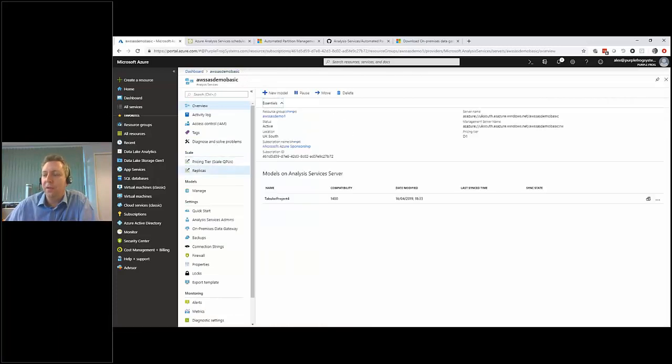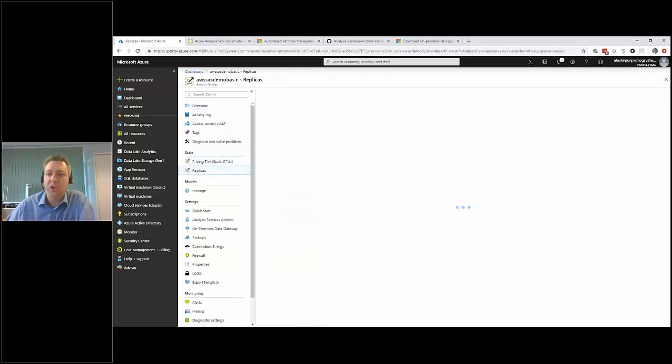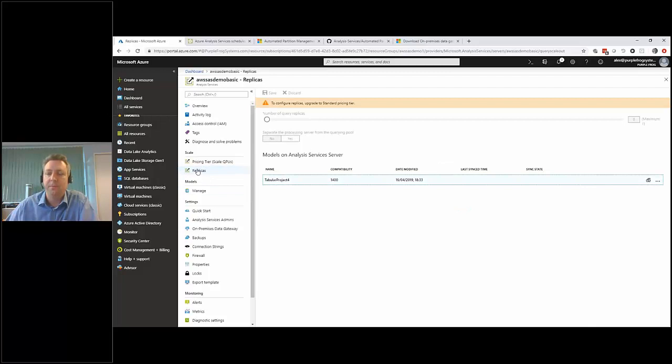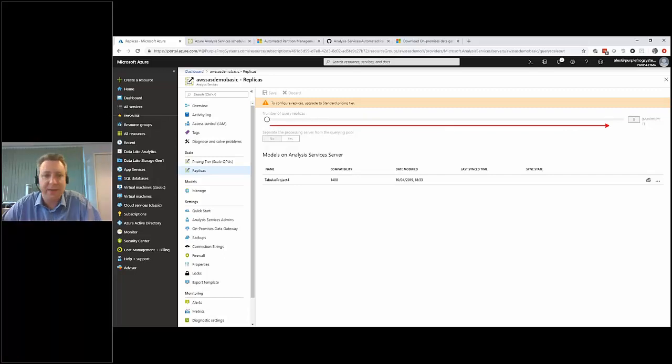However, one of the key benefits of Azure Analysis Services is this replicas button. Now, you can only create replicas if you're on the standard pricing tier. I'm not, so I can't actually move the sliders, but you get the point. With this slider here, you can move it anywhere from 0 to 7, which creates up to 7 read-only replica servers of that same cube. And once you move that slider and click Save, it's just done for you.